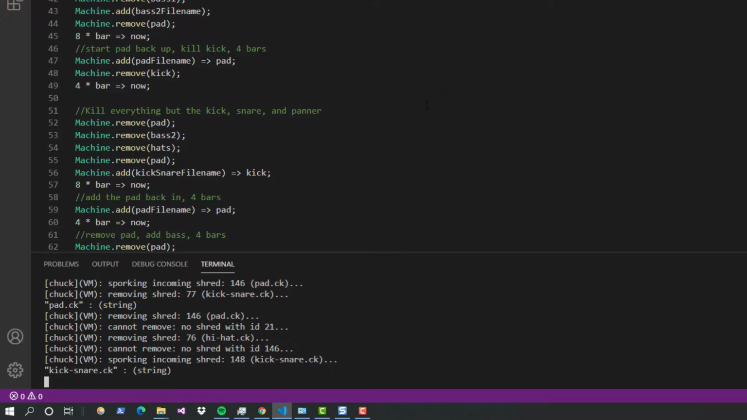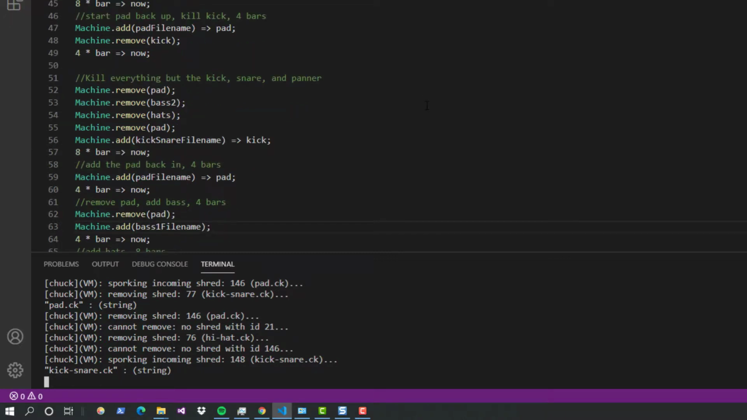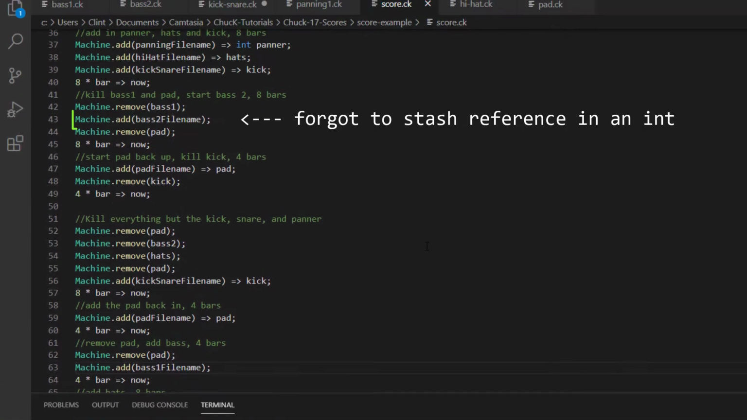Oh no! Why is the bass 2 still going? Oh! Because I didn't put it up here. It'll go forever.